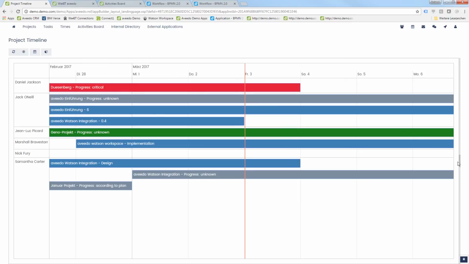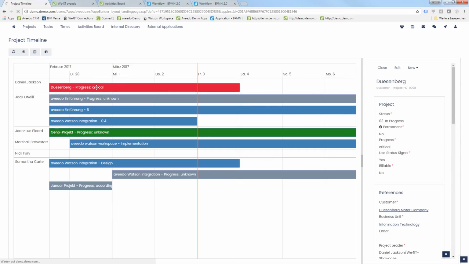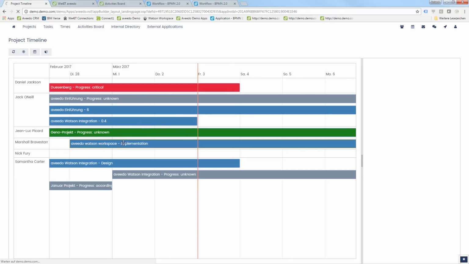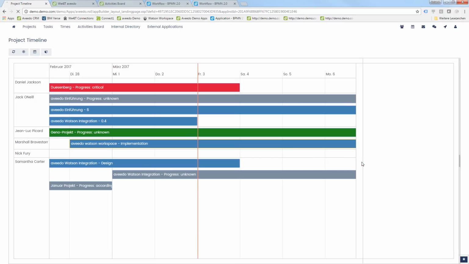You can display different kinds of information. You can of course configure that for each of these projects by just clicking on them, and you can just jump into any deeper level here on the right hand side.